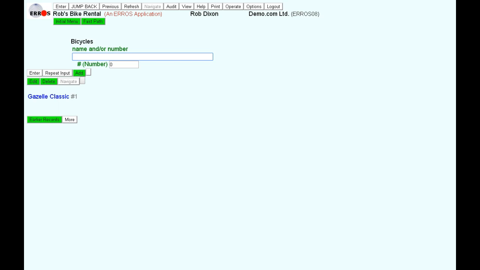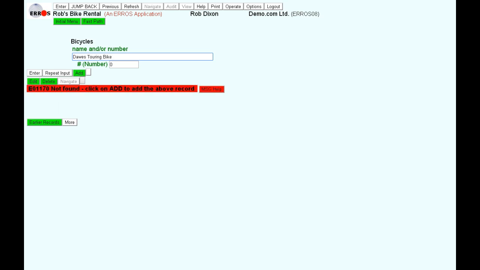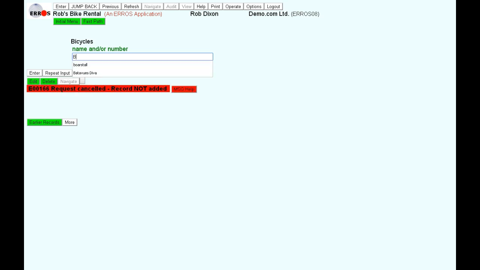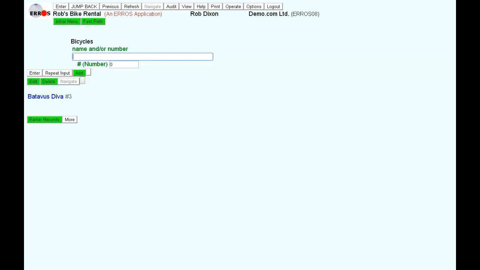Do the same for Doors Touring Bike. And for Batavus Diva. And for Doors Tandem.